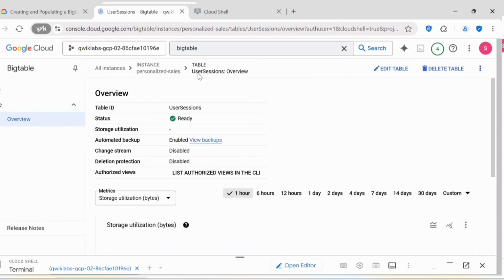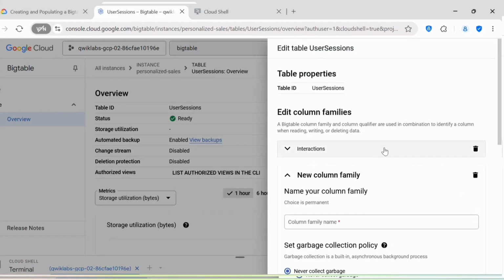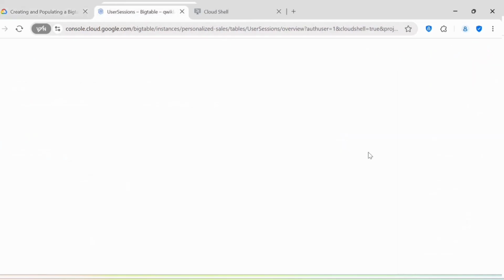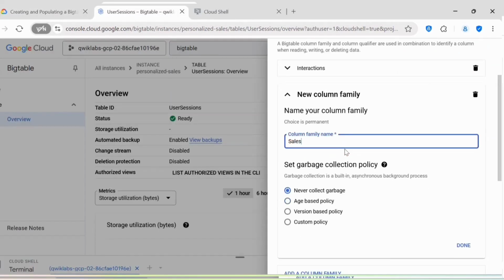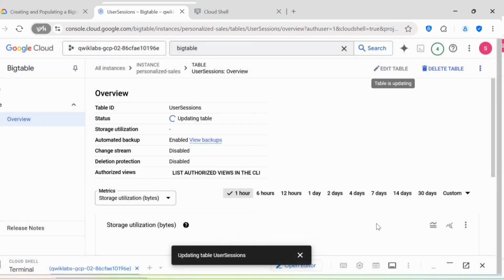So inside this table we have to create one more column family. So let me edit this table. Here click on add a column family, and for that the family name will be sales. So we need to create one more column family by the name sales. If you miss creating one more column family, you can edit the table. So that option is available. You can click on done and you can save this. Now this is updated.